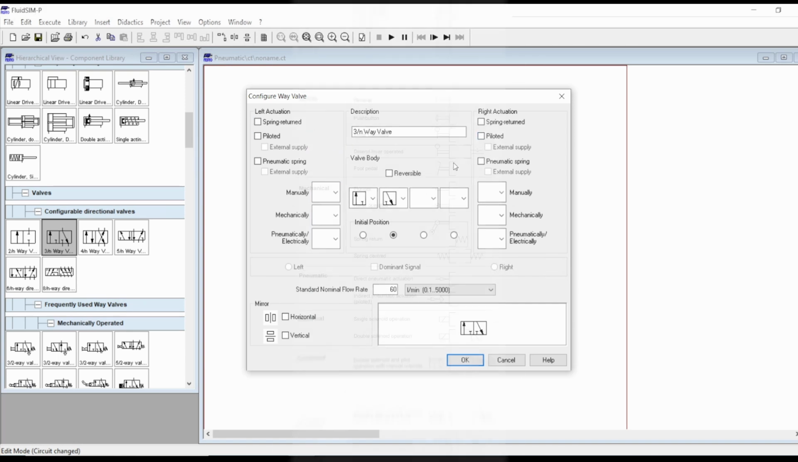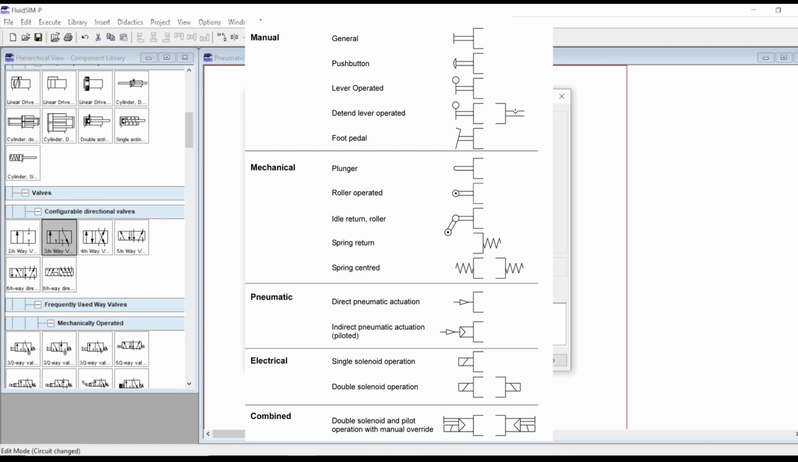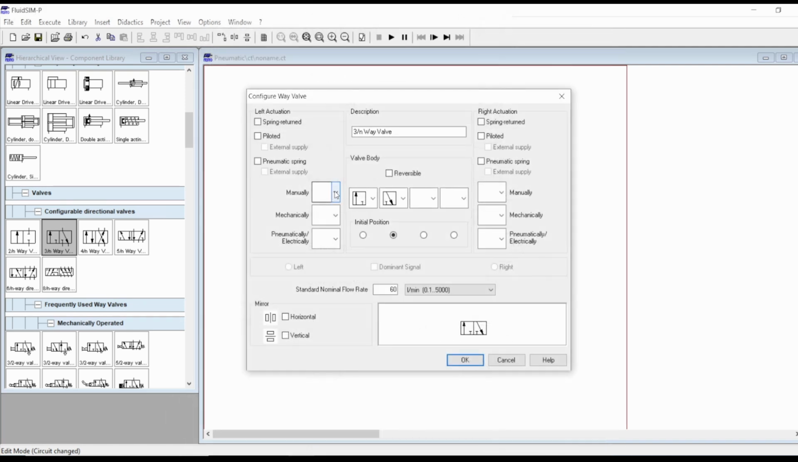Below are the names of the symbols for the methods of actuation. If no operation mode is desired for a particular category, simply choose the blank symbol from the list. For this task, we need the left actuation method to be a push button and the right actuation method to be spring returned. Once selected, press OK.